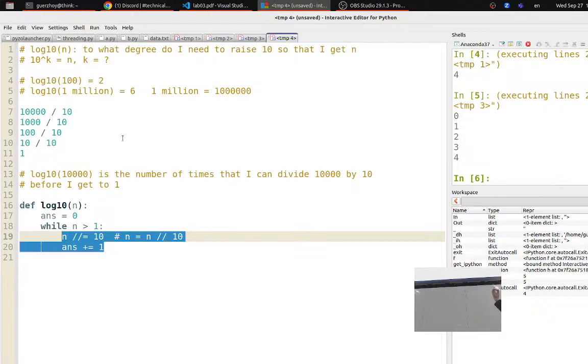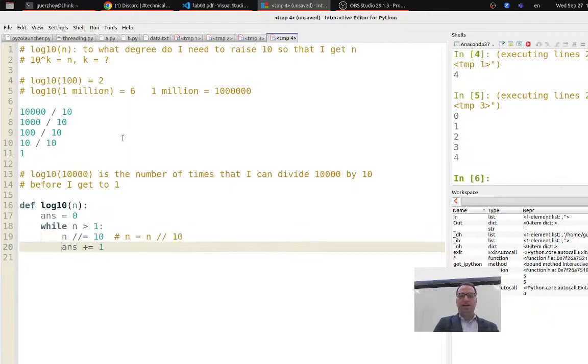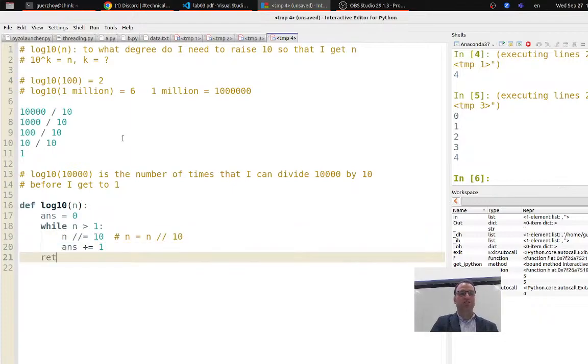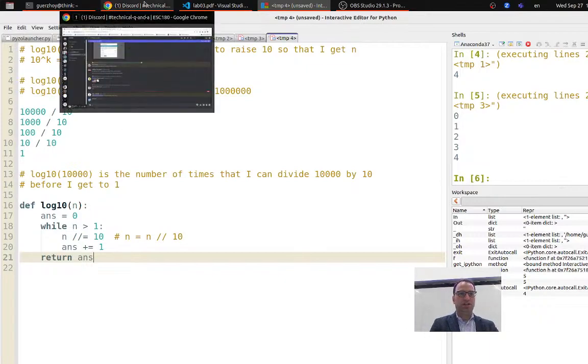How many times does this run? Well, as many times as I need in order to make n become 1. And then I return answer. So we'll get back to this because now we move on to the interesting part of the lecture.